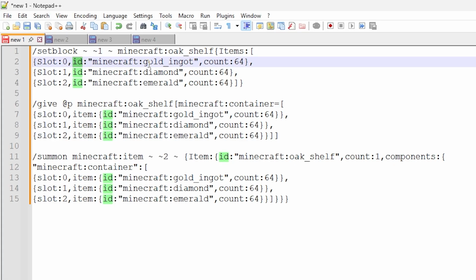We have an ID, which is the item ID of the item you want to use. And then there's the count of the stack. So in this case, I have 64 for all of them, but you could set any number you want so long as it's 64 or less. So that is how you do it for a setblock command.